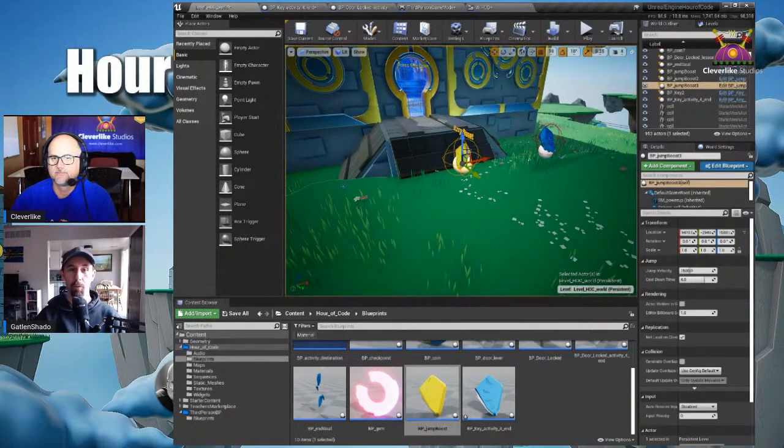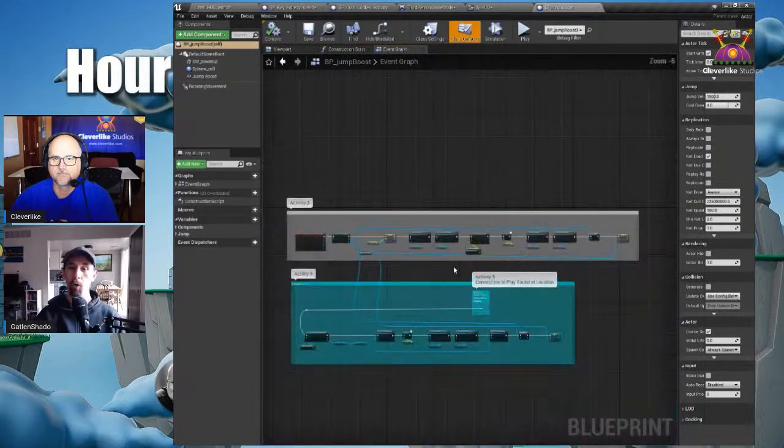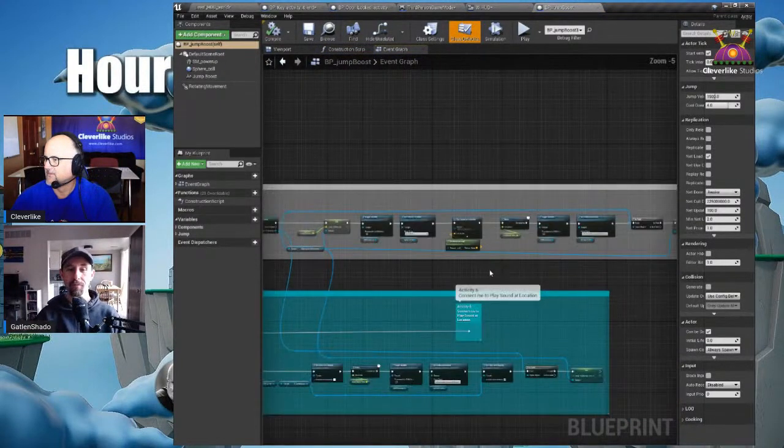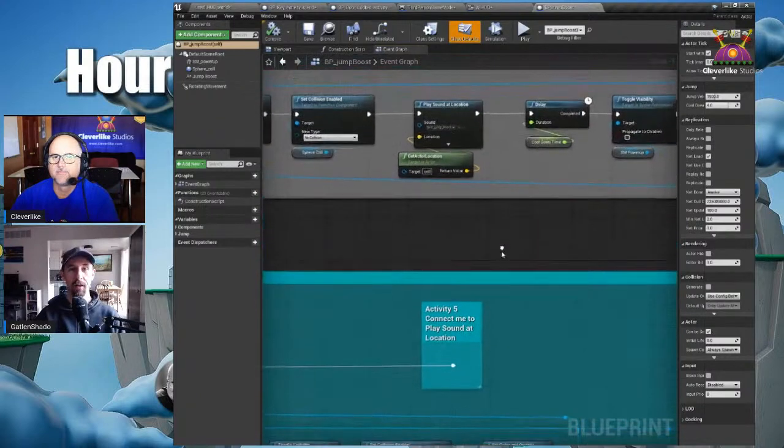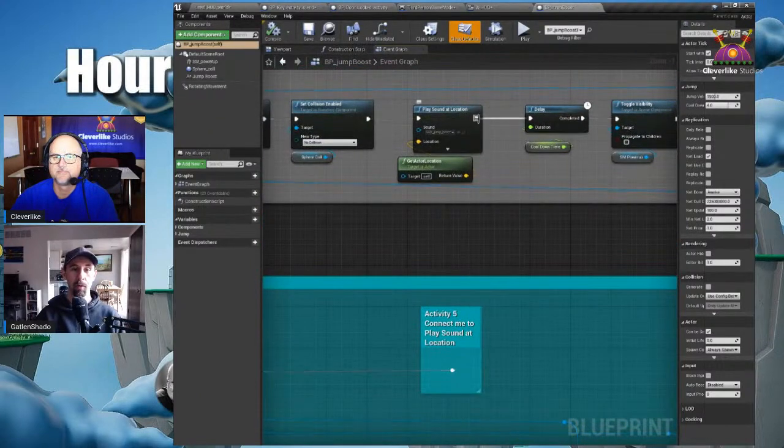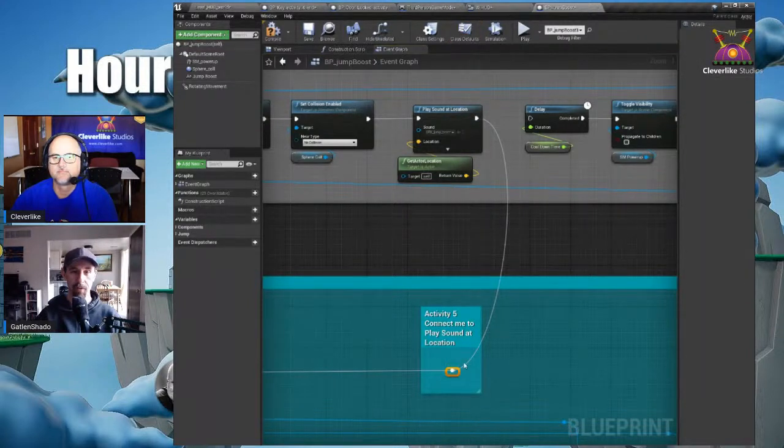If we open up our jump boost, with Control E on the keyboard, we have a whole bunch more code. Now this seems a little bit daunting. However, we've broken it down really easy. You'll find a little spot right here that says Activity 5, connect B to the play sound at location. That is right above it. I'm just going to drag from this wire here and plug it into this little node. It's a little hard to see because it's transparent right now, but it's this little guy right there. So we're just going to connect this to it.